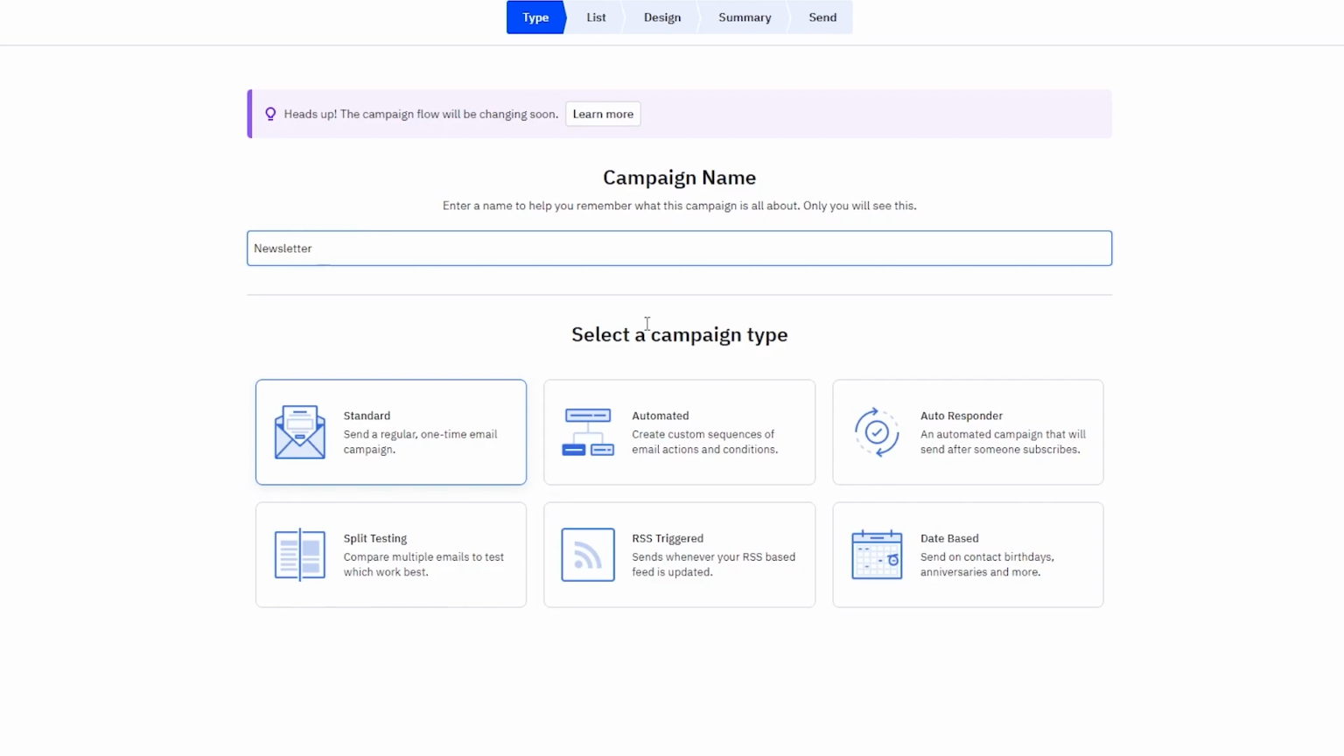Okay. And once you do that, you're going to select a campaign type. There's different types: standard, automated, autoresponder, split testing, RSS trigger, date-based. All these have their different usages. In standard, you can just send a regular one-time email campaign. In automated, you can create custom sequences of actions and conditions. Then you have your autoresponder, where an automated campaign will send after someone subscribes. You have split testing, RSS triggering, date-based, and a whole lot more. So, pretty basic things to get your head around. And it's pretty easy to get a general idea of how all of this works. So it depends on whatever kind of campaigning you want to go with.